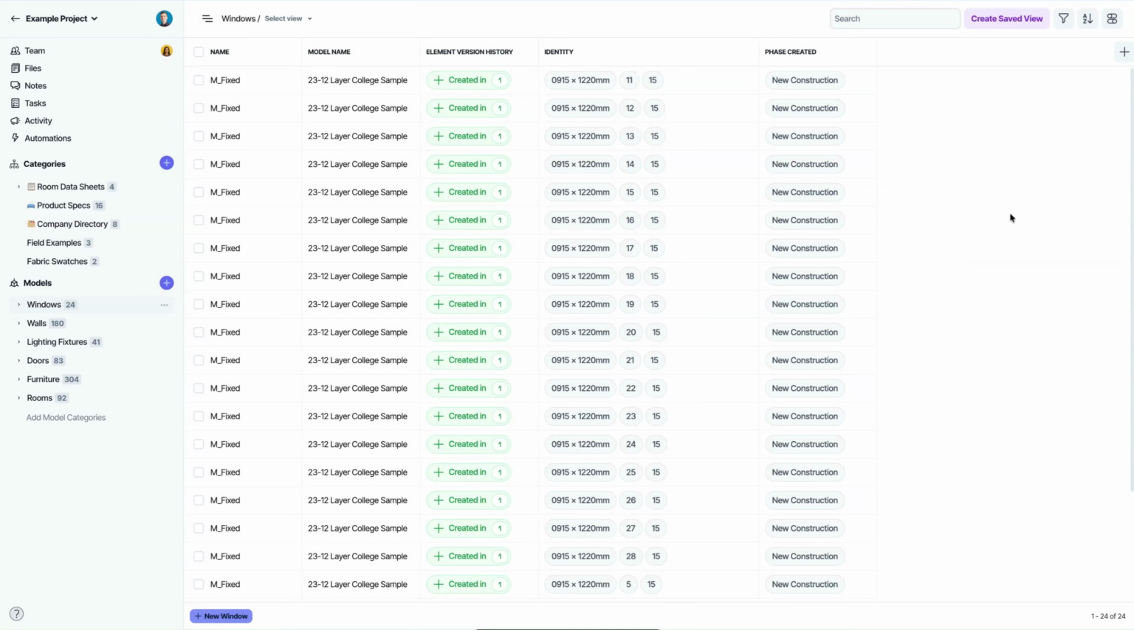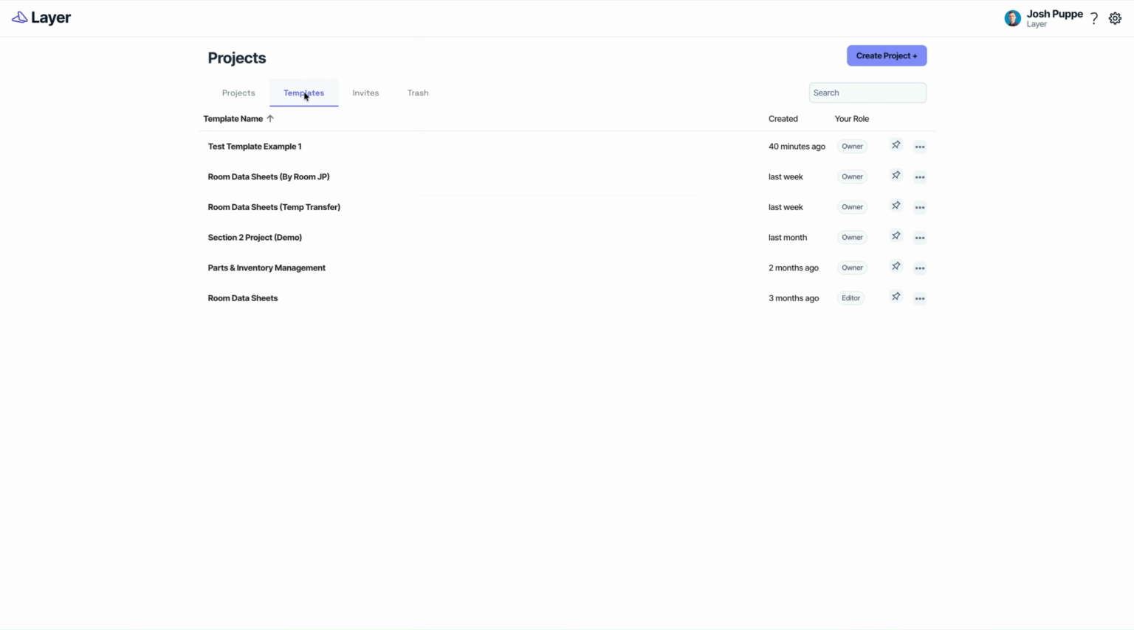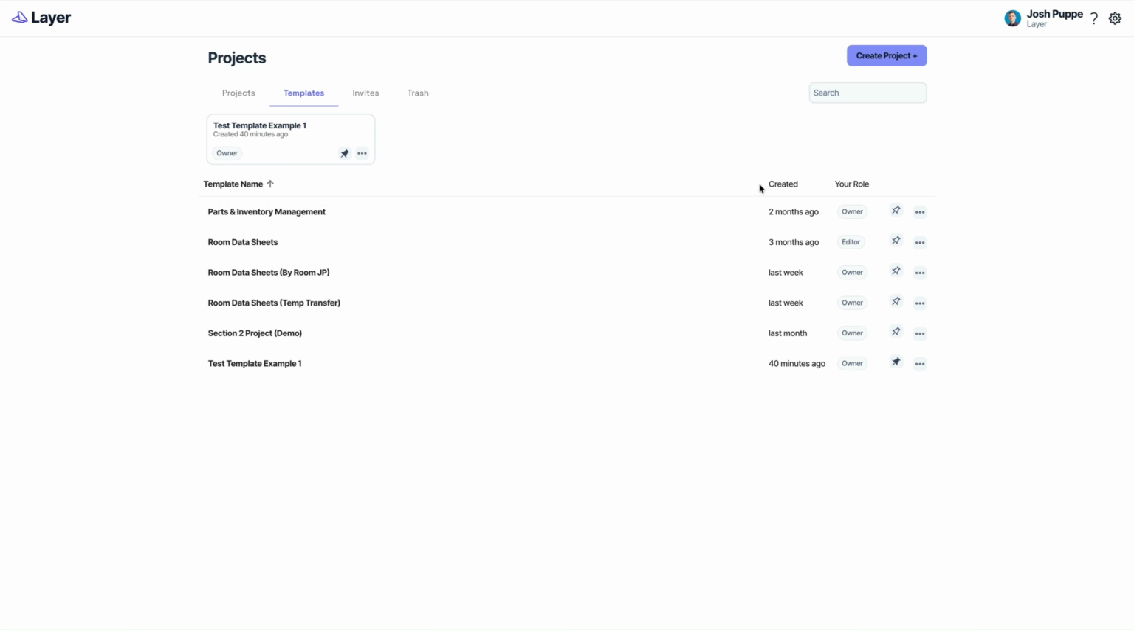Welcome back. To showcase modifying or managing these existing templates, or the template we just made, let's go back to our home screen. Let's go up here to the templates tab, and any existing templates that you have access to or that you just created will exist here in this dashboard. As we can see, this test template example one is the one that I had just created 40 minutes ago. I am the owner of this. I can pin it, if this is an important one, to the top of my screen.